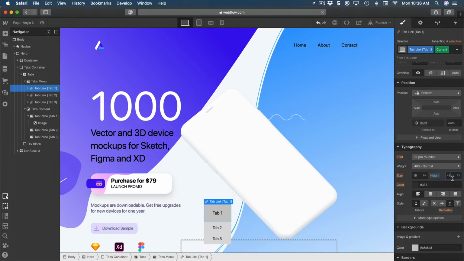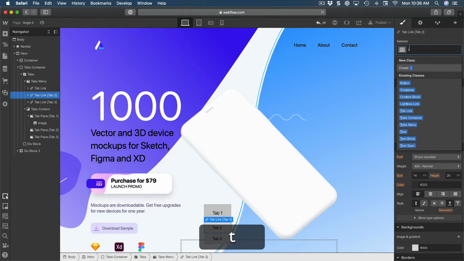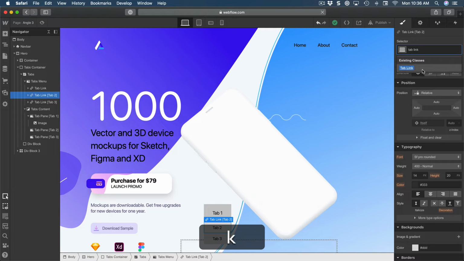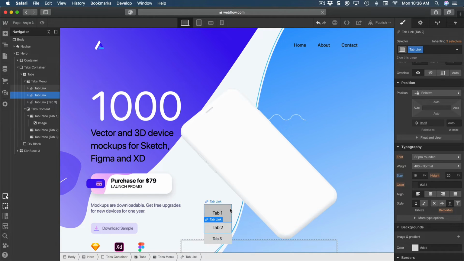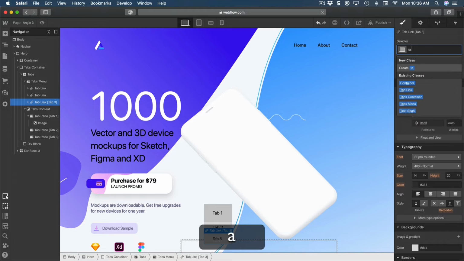And just to prove that to you, I'm going to name this class tab link, and I set 44 here. But when I start applying to the other two links, I'm going to type tab link, go to the existing class tab link, and you can see that it does not have that 44 height. And I'm going to do the same for the third one.